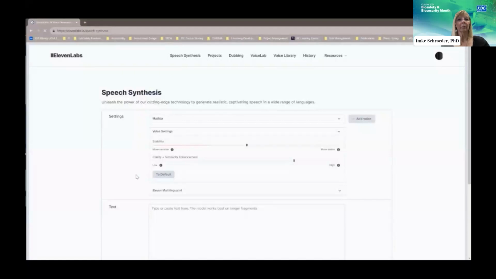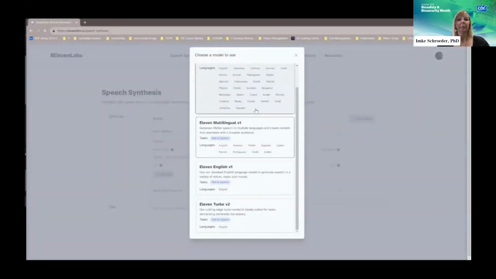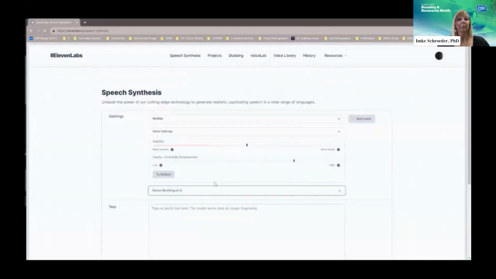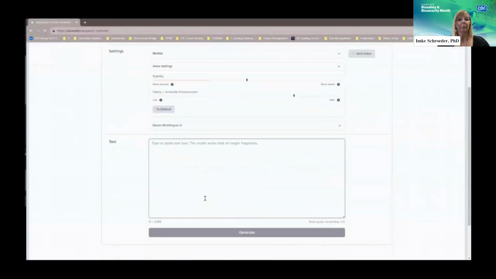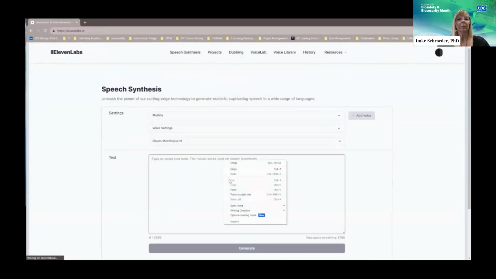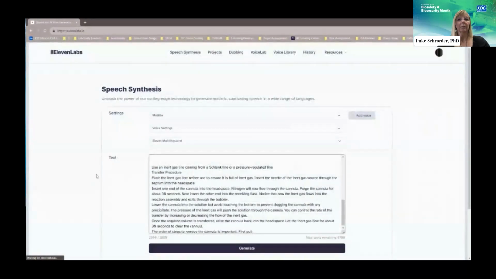There are also different models of 11 Labs, depending on which languages you need narration in. For my voice, 11 Labs recommended using version 1 for the best quality. After adjusting the settings, simply paste in the text you need narrated. Note that 11 Labs only allows you to paste 2,500 characters at a time, so you may need to generate separate audio files for longer scripts. Select the Generate button to listen to the voiceover.